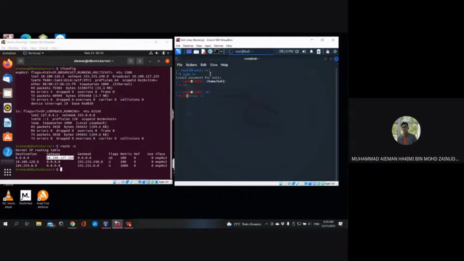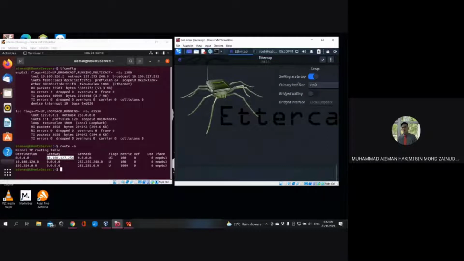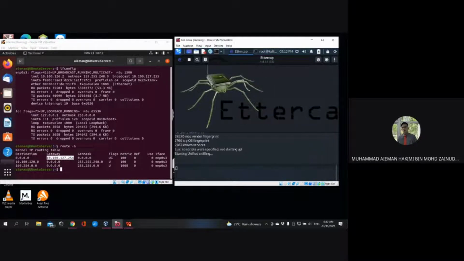and enter the command ettercap -G to start Ettercap. Okay, accept, start the unified sniffing, and click on the scan button to scan the whole netmask for Ubuntu.